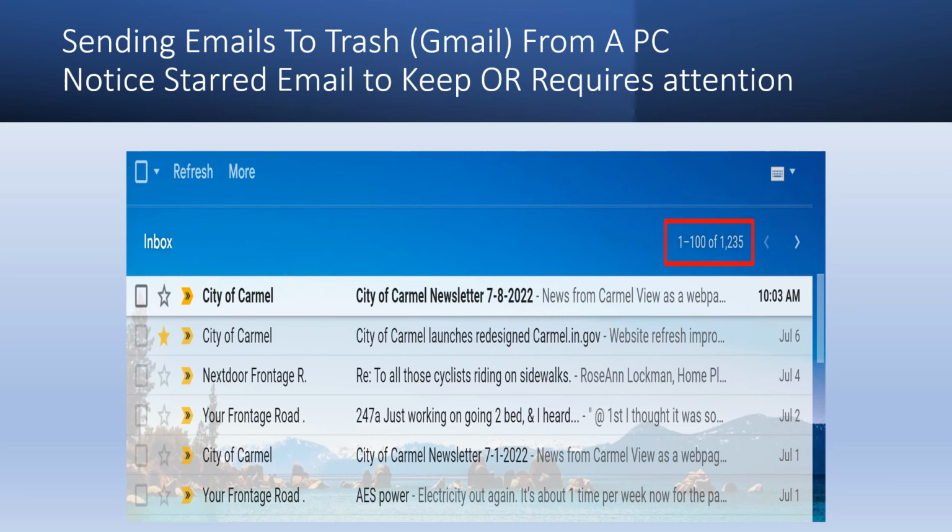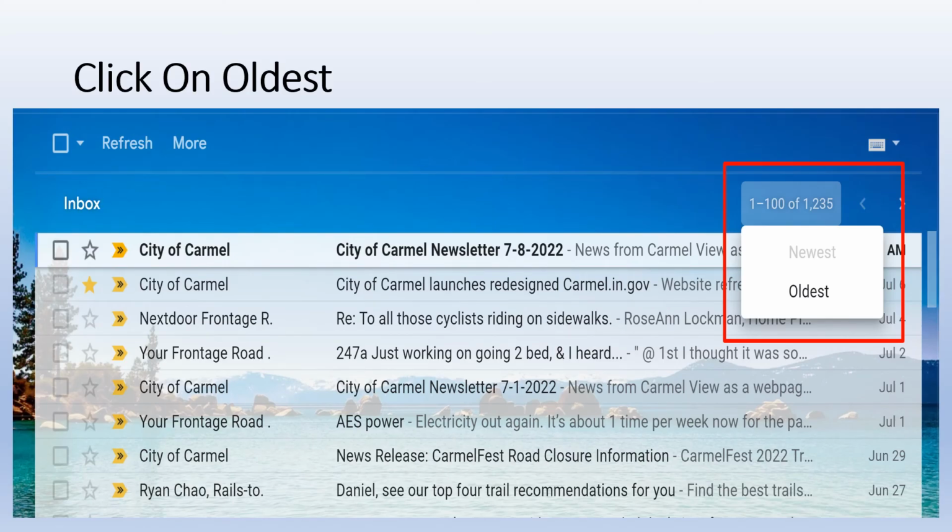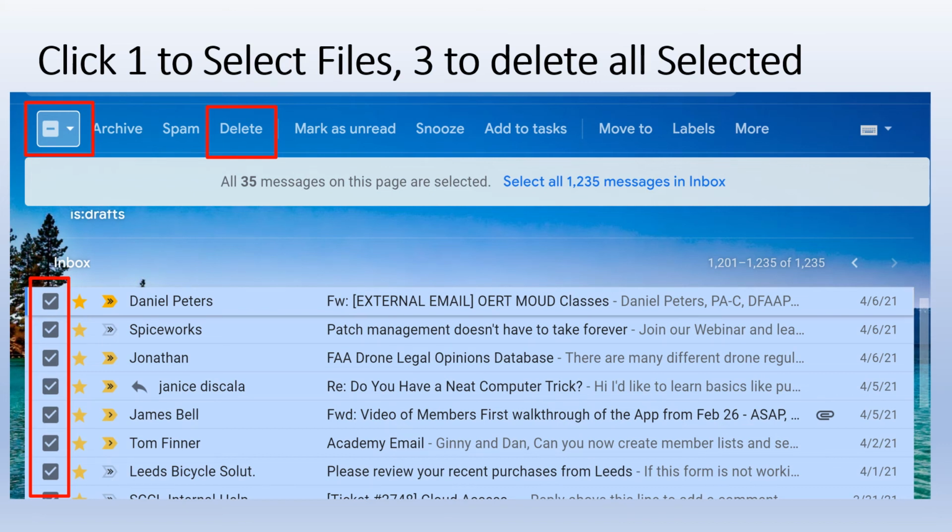So if you want to start getting rid of emails, you want to go to the oldest one. So what you're going to do is click on those numbers and pick the oldest. And then that page will come up and it's going to display emails 1,100 to 1,255. And so I will choose that. And then again, upper left-hand corner, I'll tell it to select all, and then I can press delete.